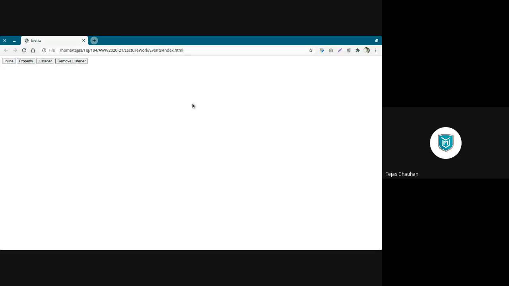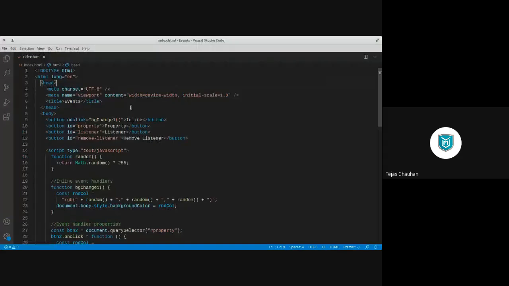Okay, it's a very simple example to understand all these things with a set of buttons here. So let's say we have a page where we have a number of buttons, and with all these buttons, when the user clicks on a button, there will be a click event. We want to handle that click event, but in a different way.